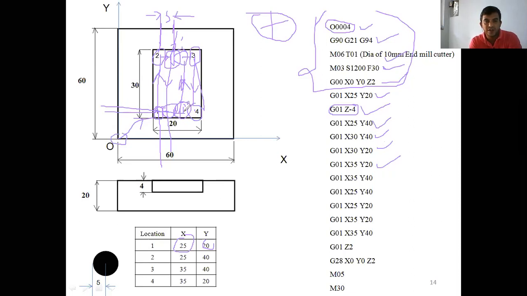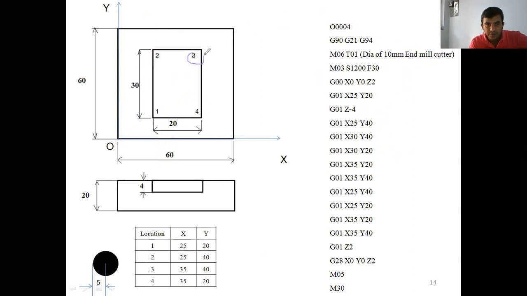Then move the tool from 1 dash to 1 double dash to 2 double dash. In the zigzag way, you have to write the program like this. Up to what? The x value should not cross the 3 and 4. What is the 3 and 4 x value? What are the coordinates for? So if the cutter is here, or if the cutter comes here, what is the value of x?